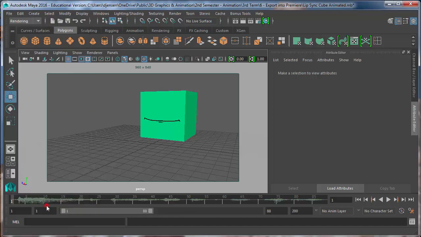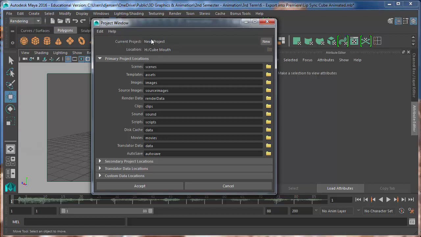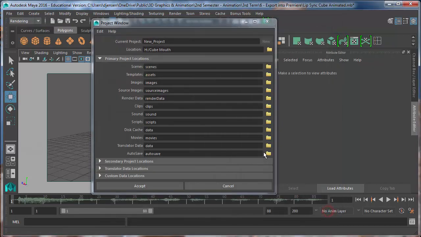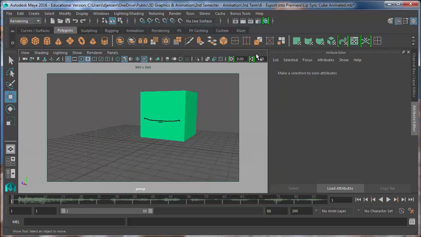So if I come here to File, Project Window, I can make sure that my current project is in the correct place, and I probably want to name it. If it's not, I can click New and then click on this folder and navigate to a new folder in the location that I want it to be in. Once I've done that, it'll create a project folder at that spot that has a folder for scenes. That's where you can save all your MB files. It's got assets. Images is going to be where our renders are going to go. There's all sorts of different folders that can be very useful in your project. So once you've got that set up, you're ready for the next part.